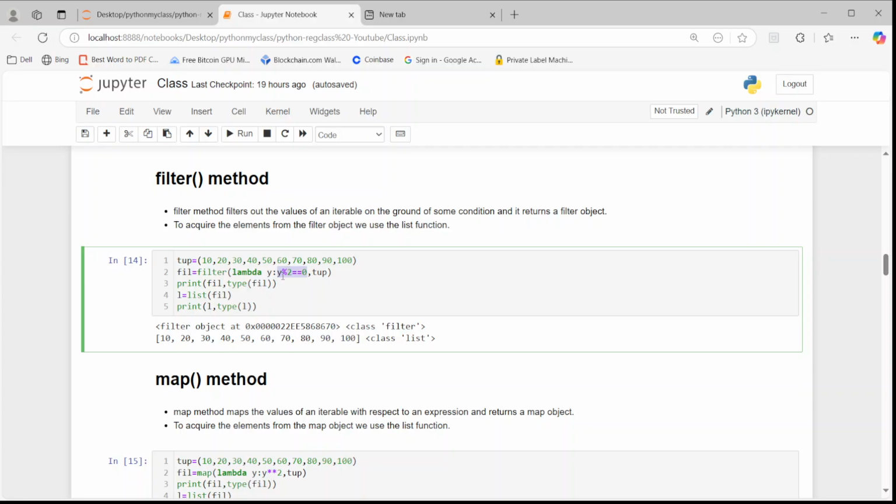Here I have not given any if, else, nothing. Directly like this, the lambda function: if this condition is satisfied, LHS equals RHS, then the value which has been passed here shall be taken into consideration, and that value will be stored inside the fill object. Okay. Then again 30 modulo 2 equal to 0. Yes. Same for 40, 50, 60, 70, 80, 90 up to 100.